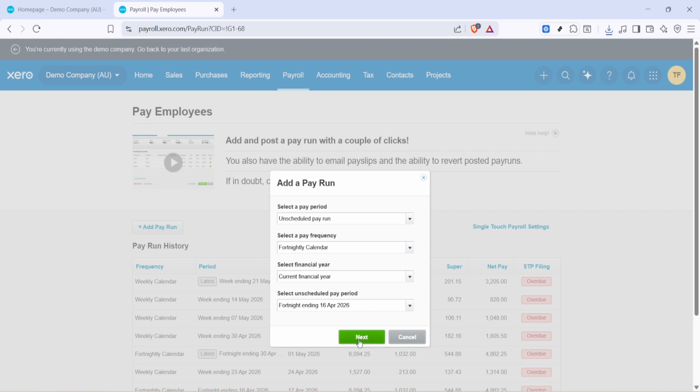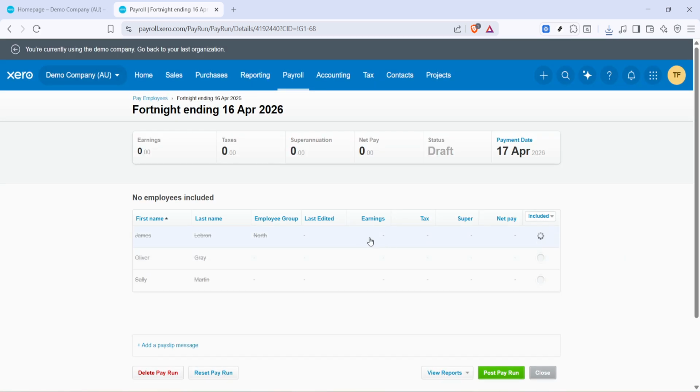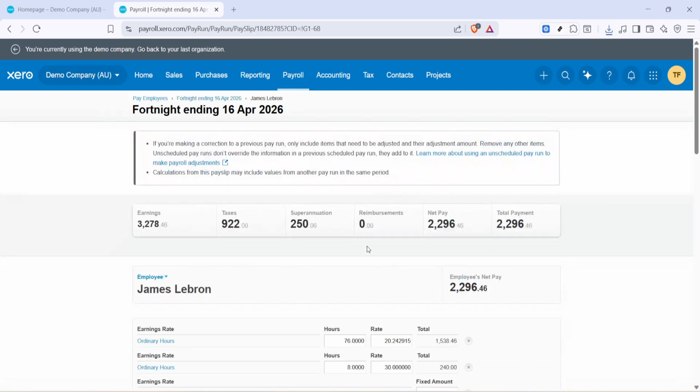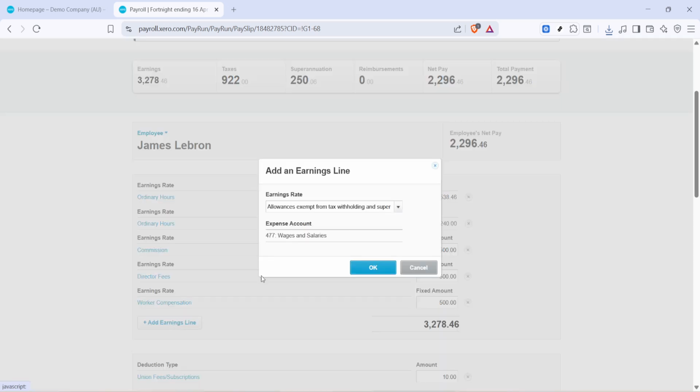You'll see a list of employees. Tick the checkbox next to the employee who should receive the bonus, then click the employee's name to open their payslip details for this run. In the payslip, choose Add Earnings line. In the earnings rate field, select bonus, then confirm by clicking OK. Using the bonus earnings rate ensures the correct reporting and tax treatment is applied based on your payroll setup.